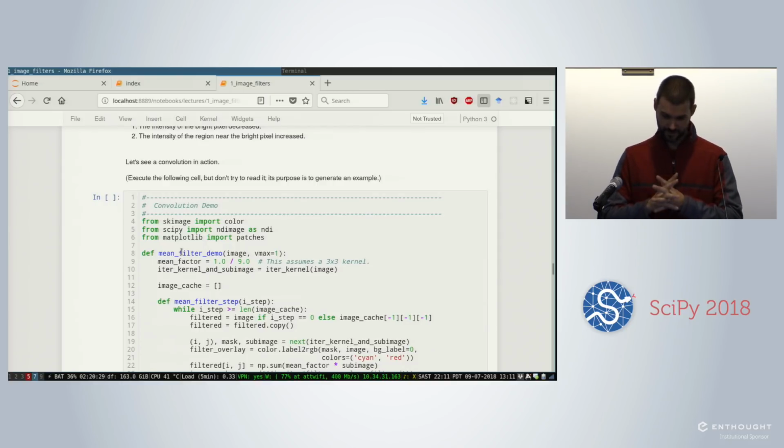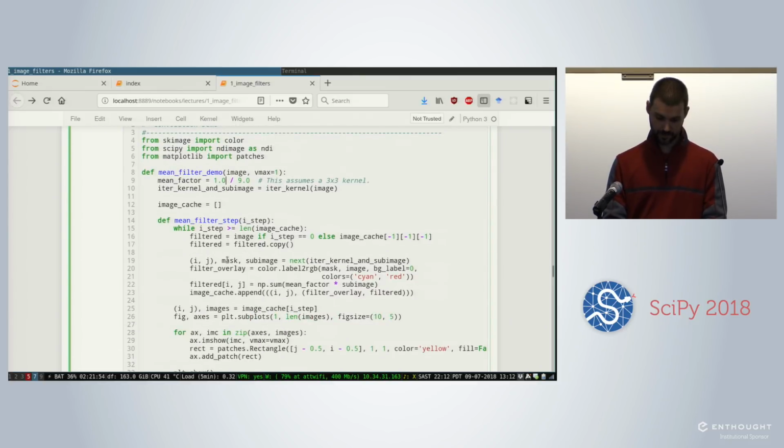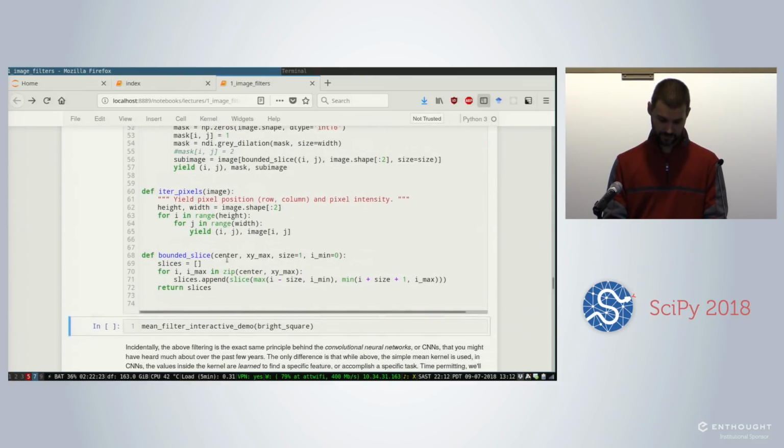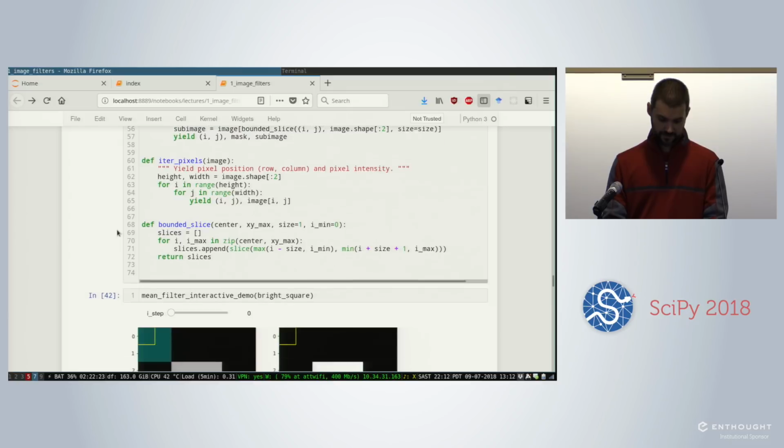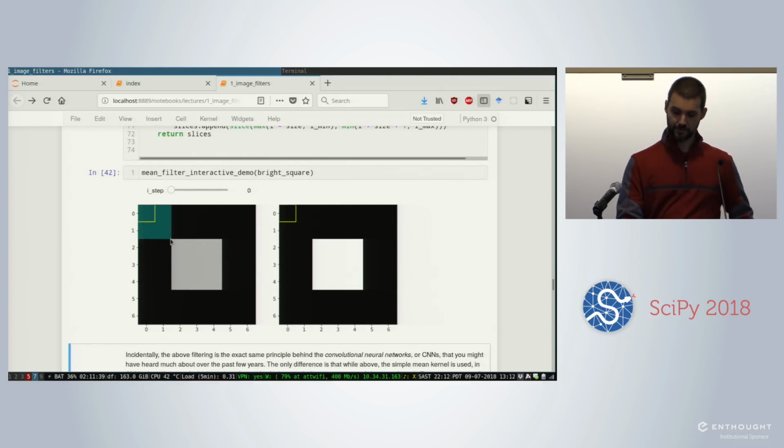So a few years ago, Tony Yu, who's another core developer for scikit-image, wrote this demo to show you interactively how it works. We're not going to go through the code. It's kind of tricky. But we're going to just run the demo and show you what it looks like. So what we see here on the left is the original image. You've got zeros around it and ones in the center.